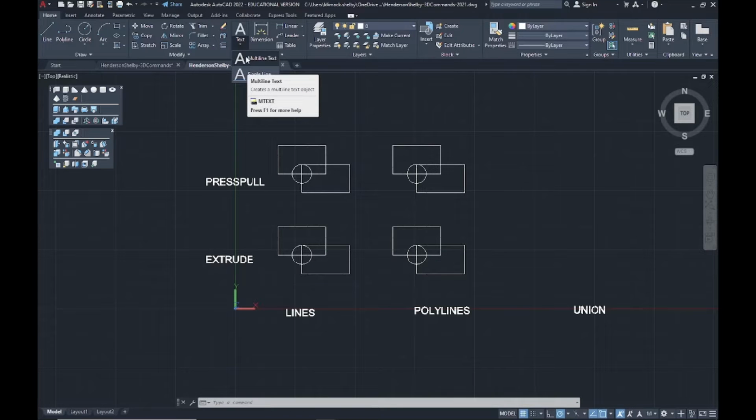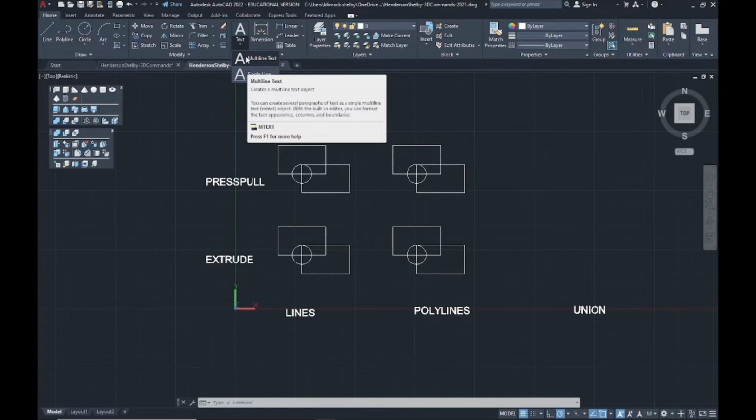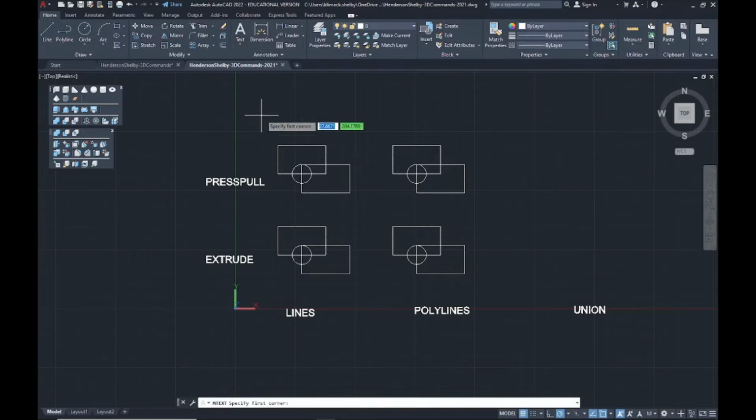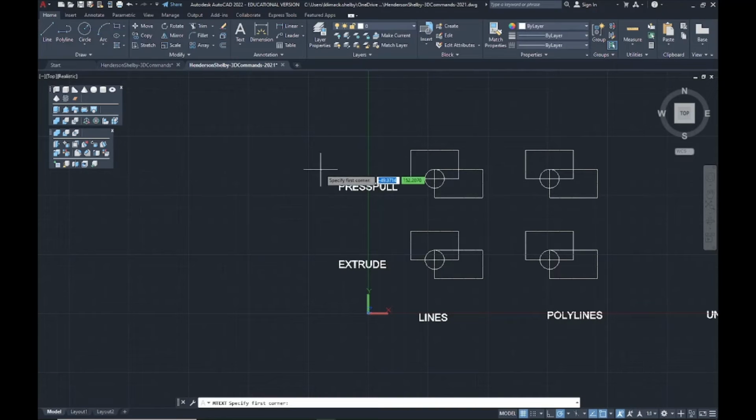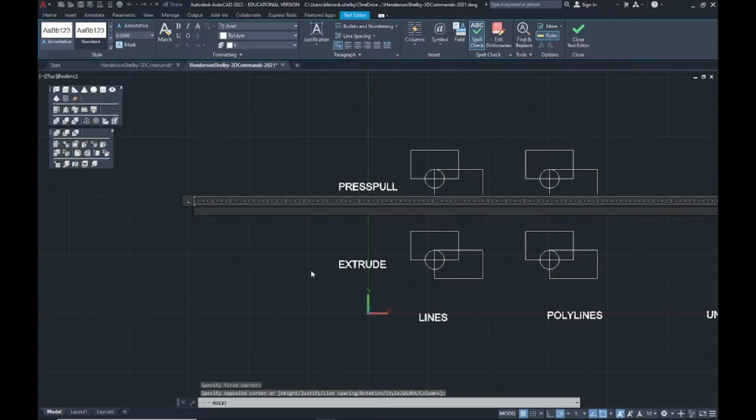We're going to be using multi-line text whether we're just writing a single word or a whole paragraph, because it will allow us to have multiple lines within the same text box. I'm going to select that, and you'll notice your mouse says specify first corner. So you just draw a text box on your screen. You can always change the size of it later, and you type in whatever it is you want to say.